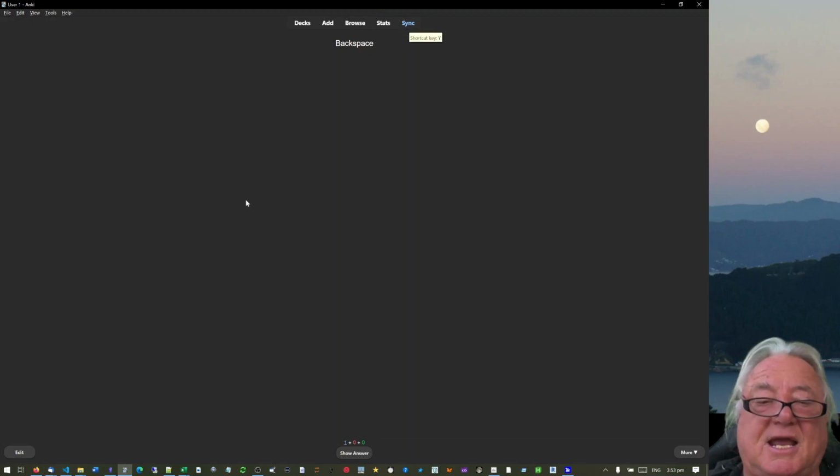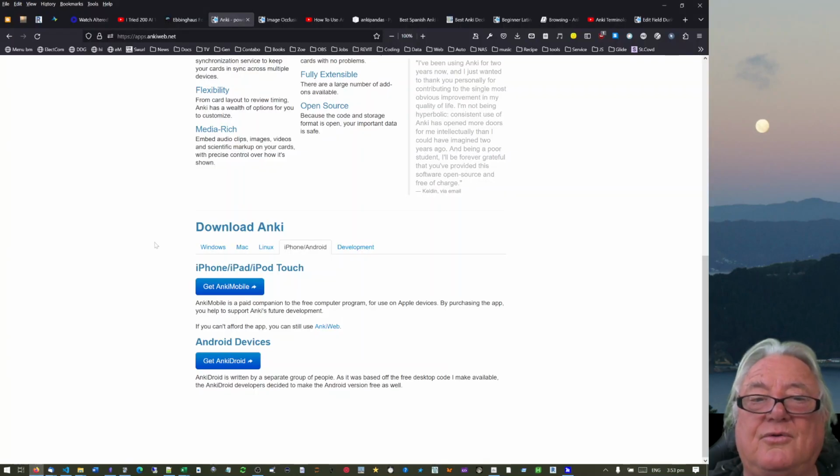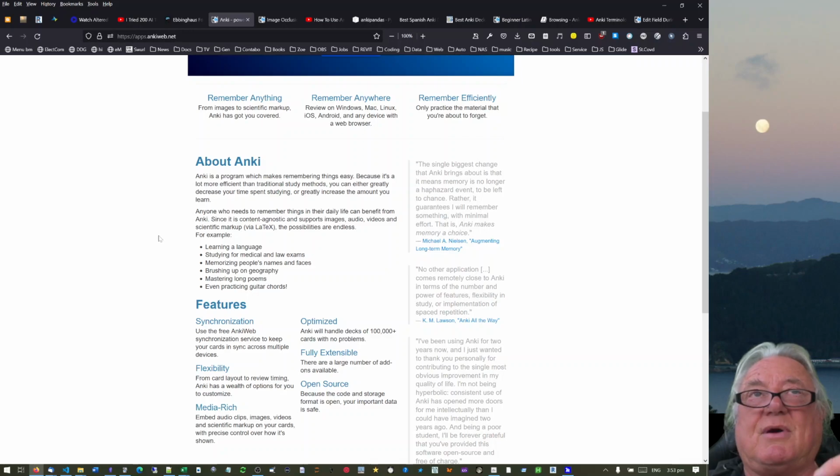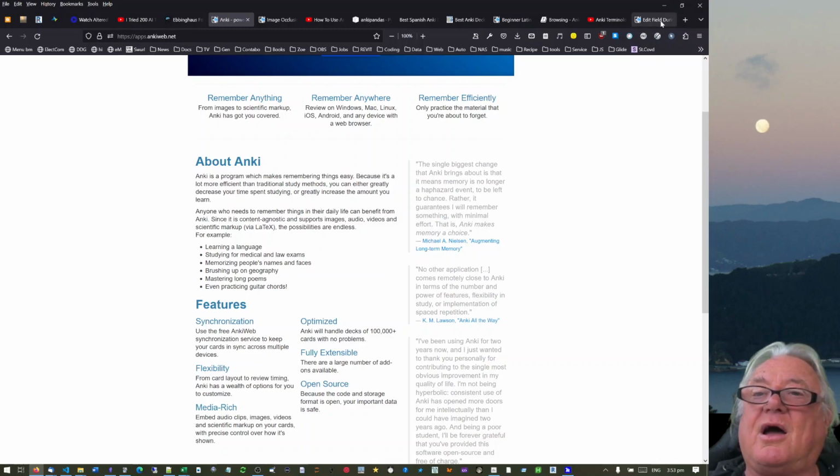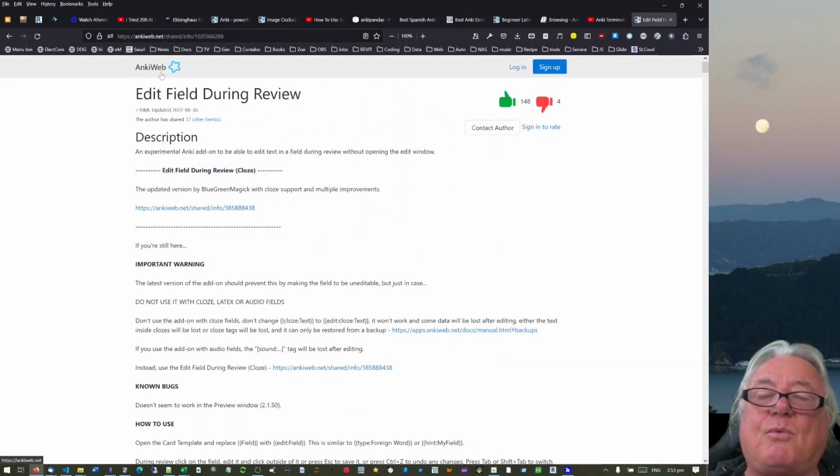Now it's got a sync. Now when you actually download, they actually encourage you to make an account. Now when you make an account, it gives you a cloud account on, I think it's Anki Web.